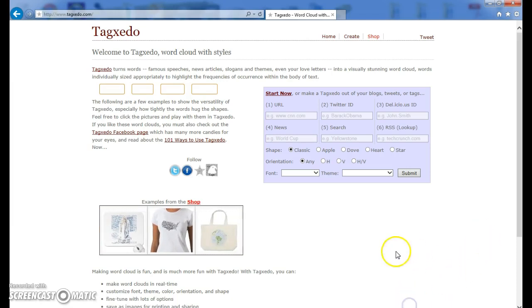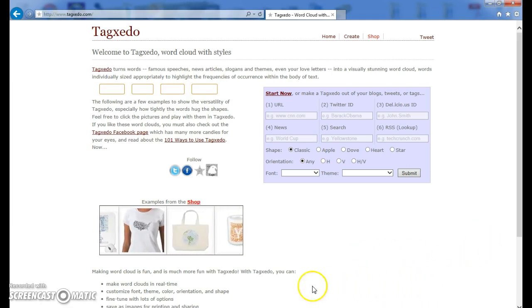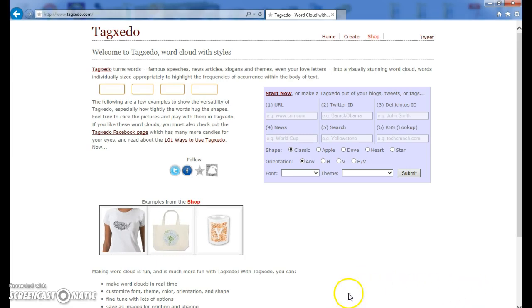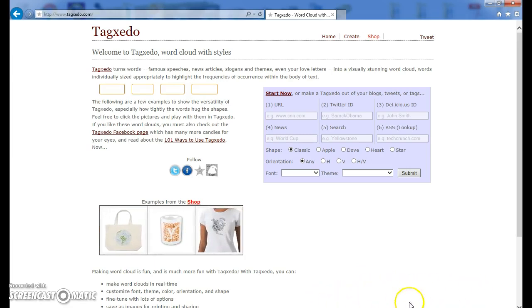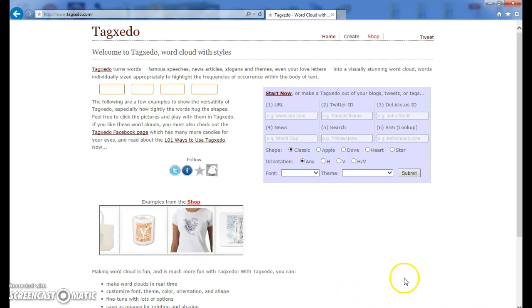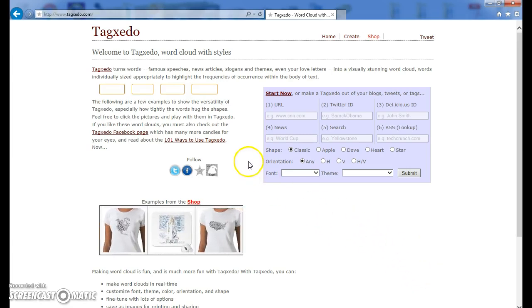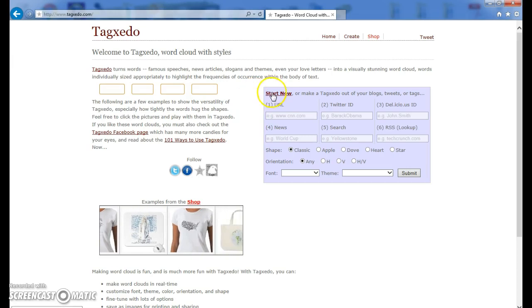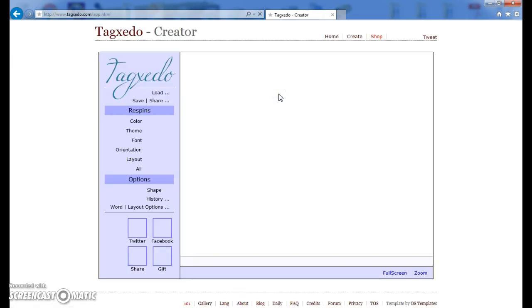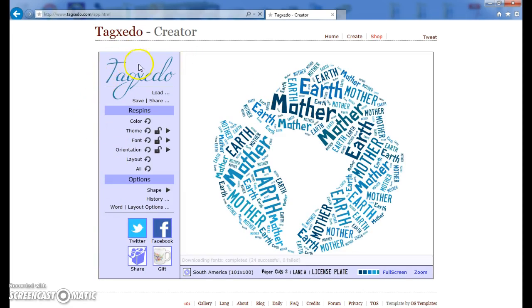If you get a warning or a message that asks you to let Silverlight run, click yes to let it run so that the program will work, because it takes that to make it run. So let's go ahead and click Start Now. And here we're going to explain. I will be teaching you all the different tools here.